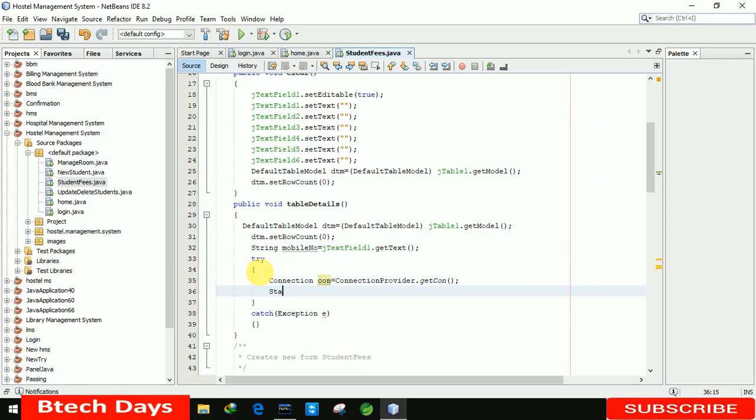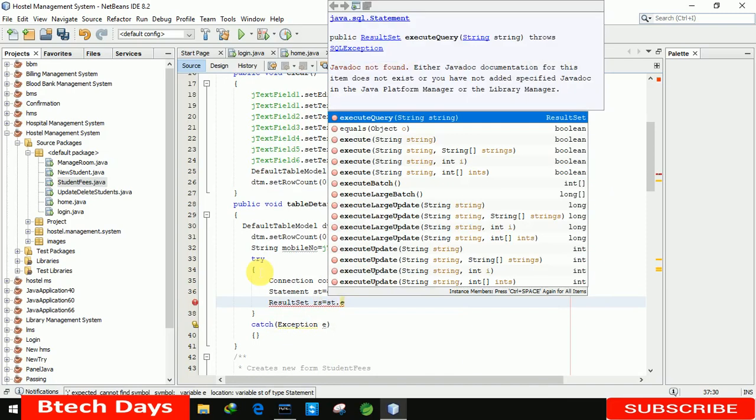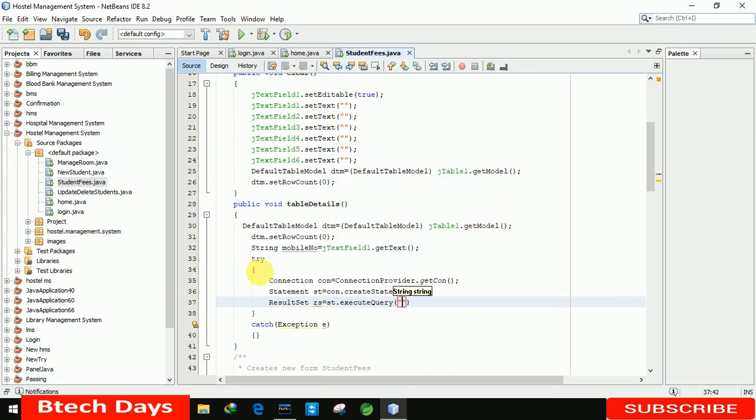After that we have to create a statement: st equals con.createStatement(), and we are using a result set here to display the details. rs equals st.executeQuery, and in double quotes we just need to write the query. So here I'm just writing select star from piece.